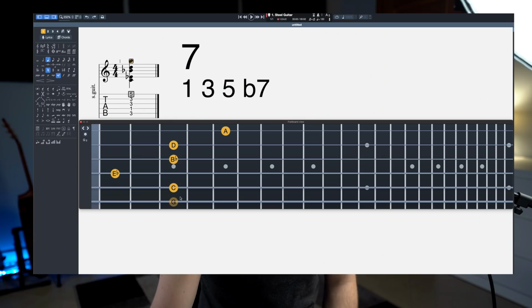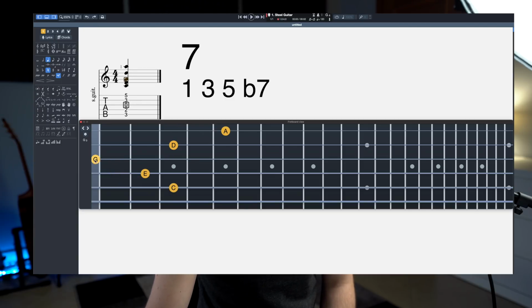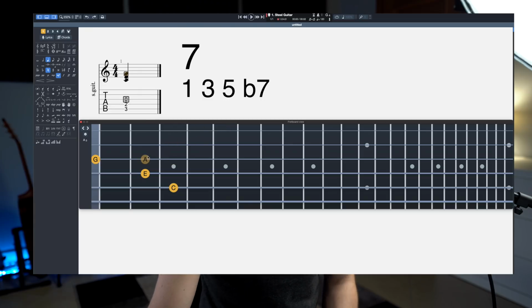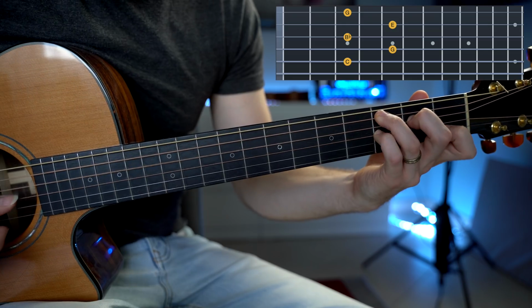Now, changing to the dominant chords, we have the C7, which is pretty cool. We just have the root note, the major third, the perfect fifth, and of course the minor 7. We usually get rid of the G and we play the B flat right here. And then we have the C here.